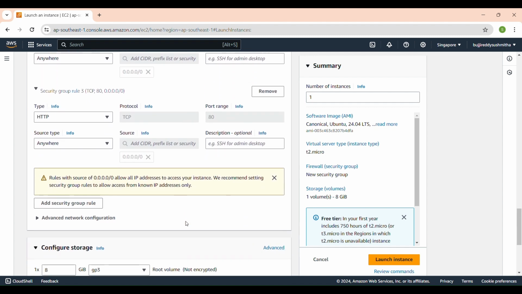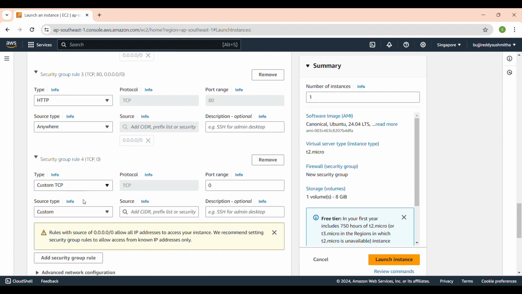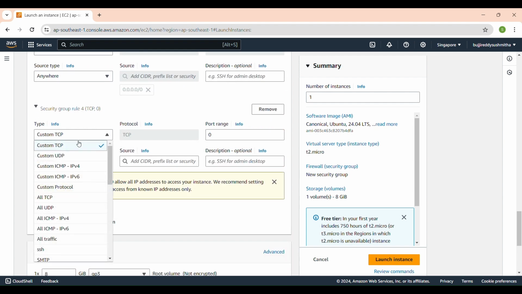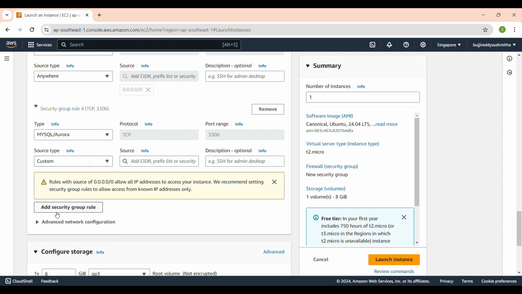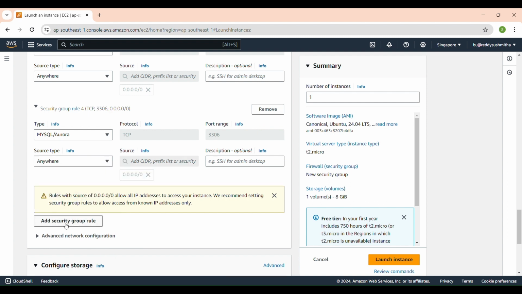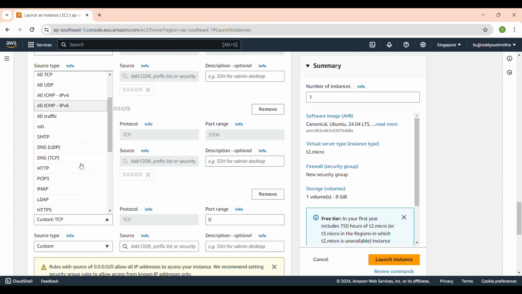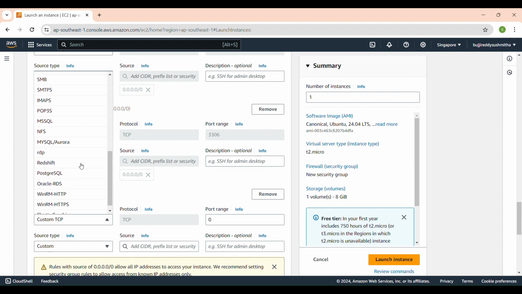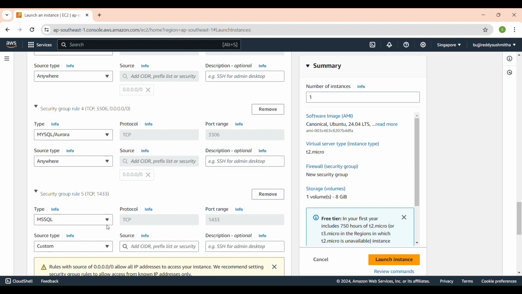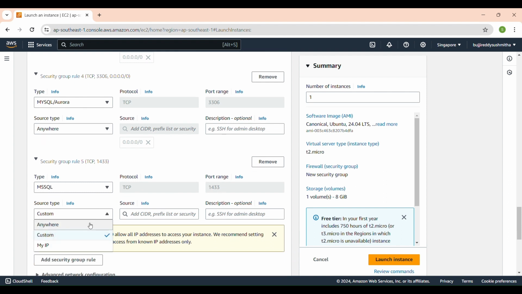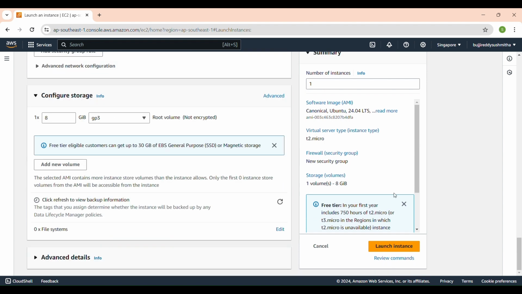Along with these ports, you also have to add MySQL and Aurora, so click on MySQL Aurora. Its port number is 3306 and the source type is anywhere. And you have to add another, so add security group rule. Click on MS SQL and its port number is 1433, and click on anywhere. Now click on launch instance.